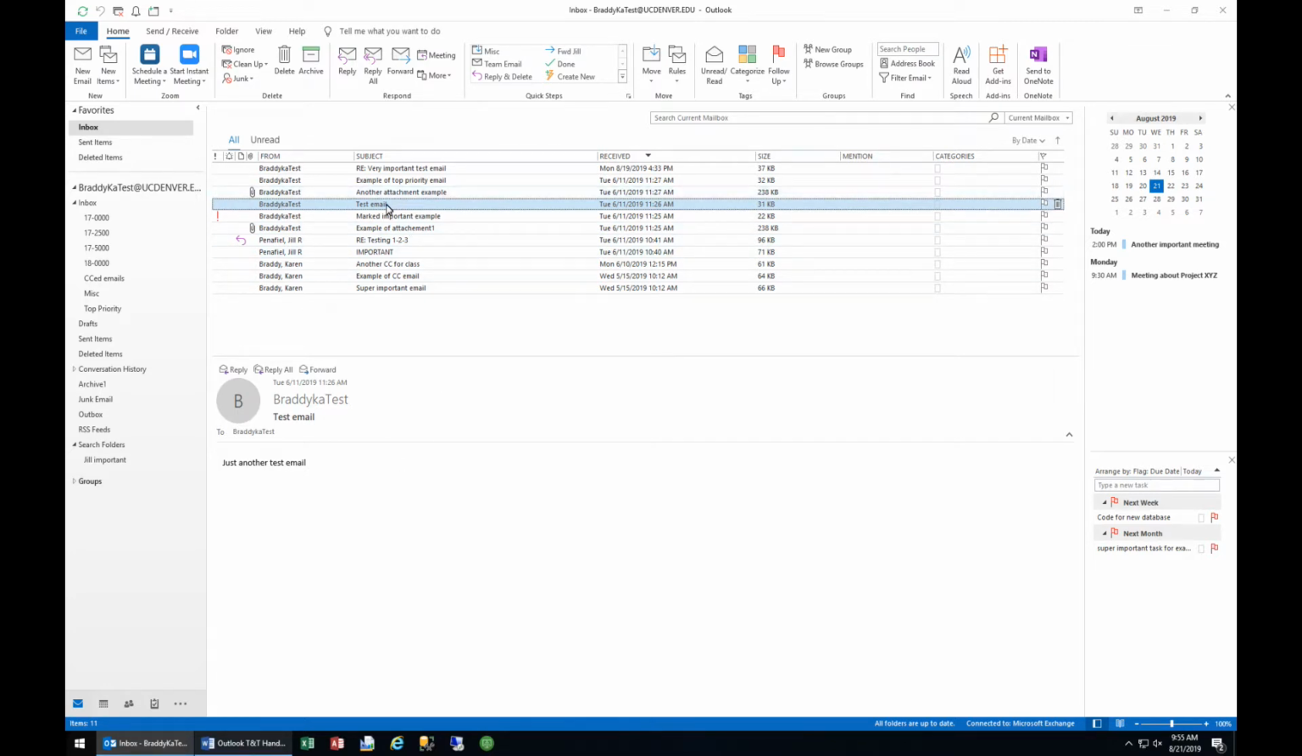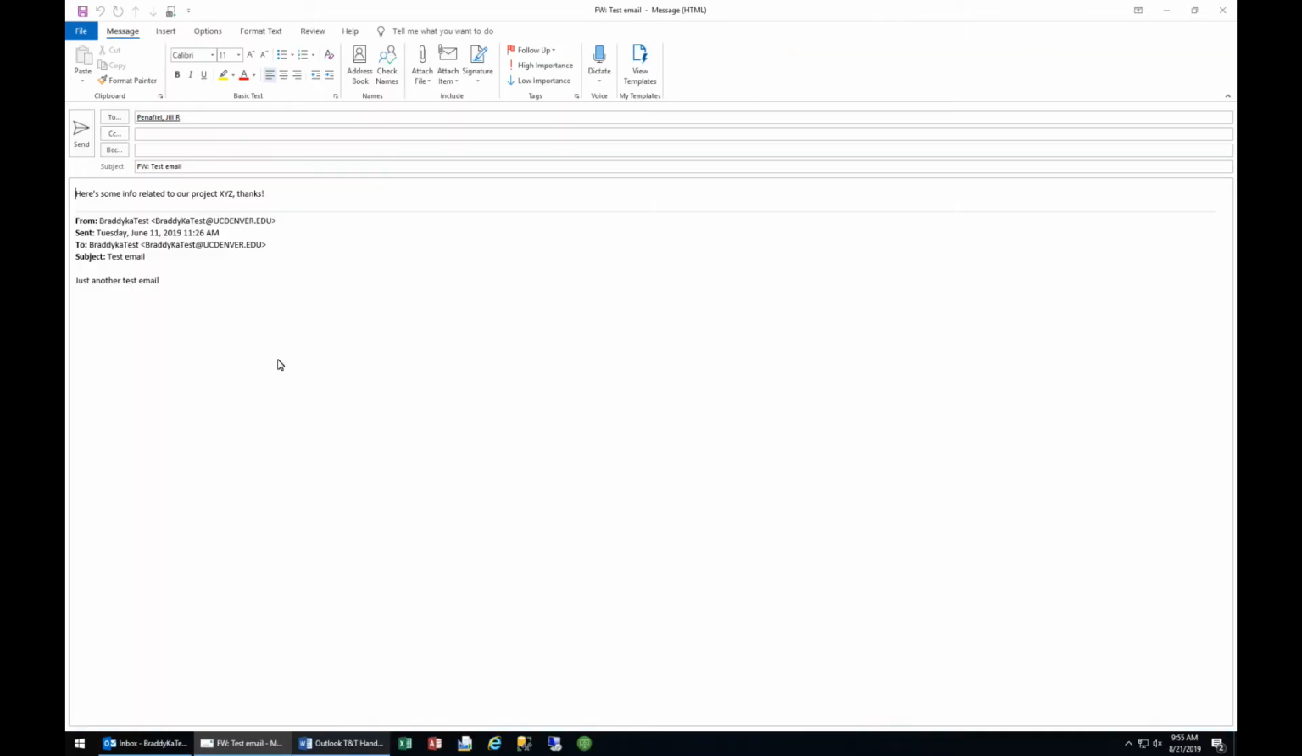So if I've chosen the email, I come up to my quick steps and hit forward Jill. It turns that email into a forward, and it types in the text that I put into that options area, puts her name in the to line. All I have to do is hit send. So it just saves you those extra steps.